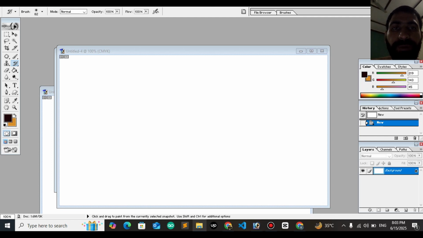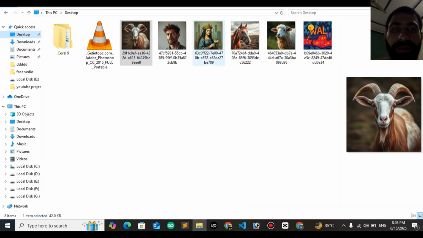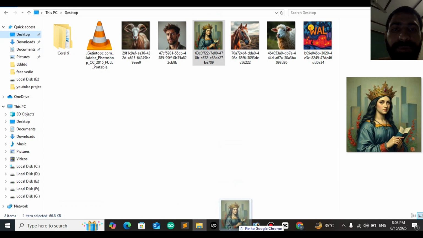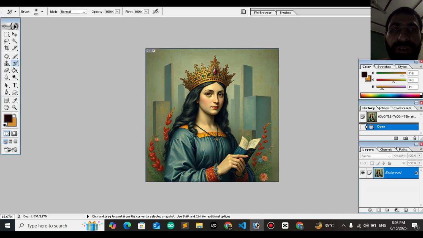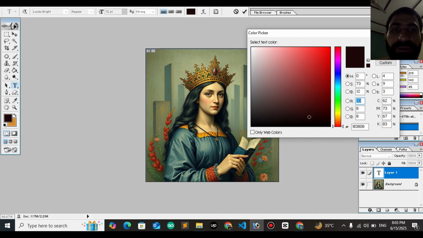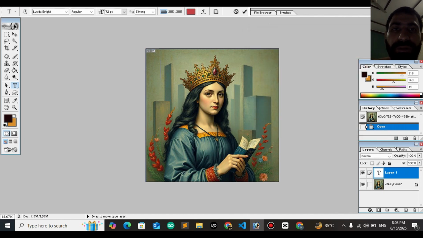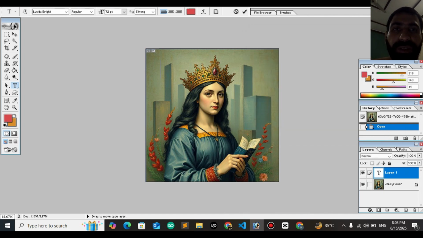Today we are learning how to write text on an image. First of all, we have to select an image here and paste it here, and then we go to the text tool. We can press it and we can change the color of the text. Here we go, then we try to write it.